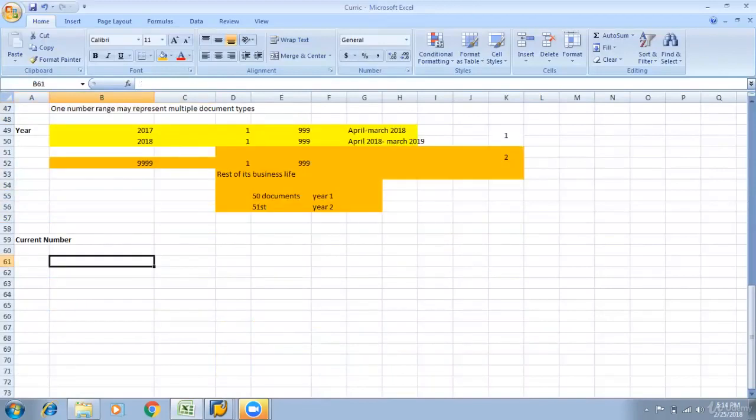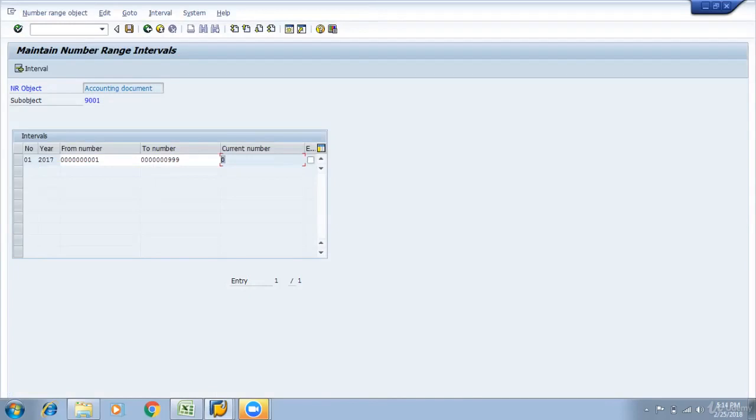So what's a current number? Current number shows the recently posted document number. Why is this required? Is this for human beings? No. This is for the system to determine what should be the next posting or next consecutive document number. For example, if it's 3 here, the system would check if the series is from 1 to 999 and the current number is 3, what should be the next number? The next number should be 4. This is how the system calculates.